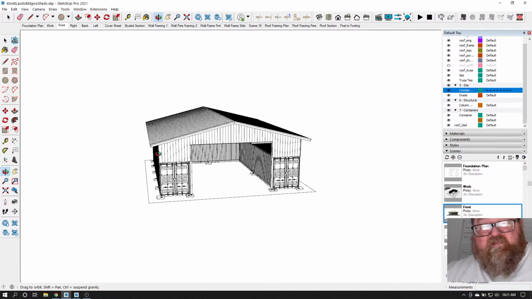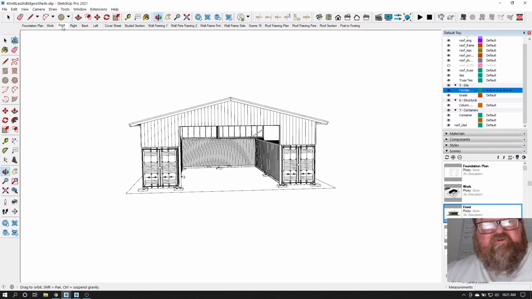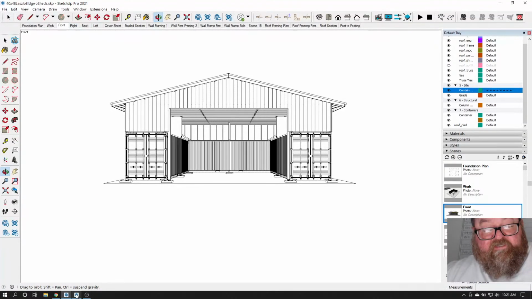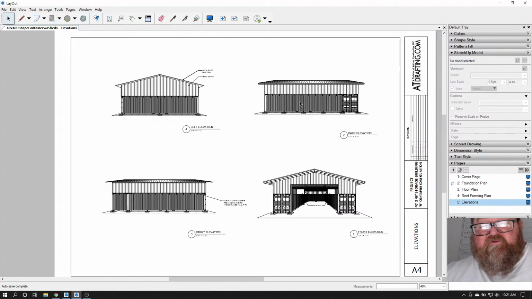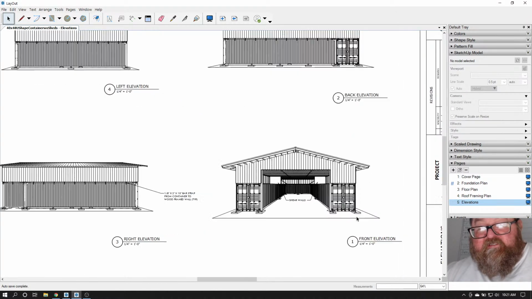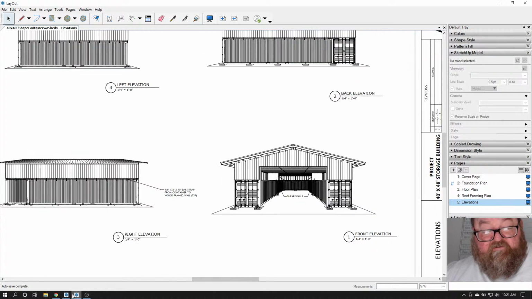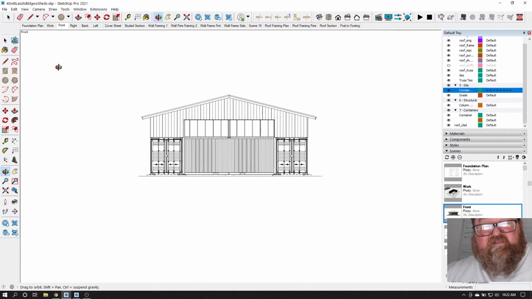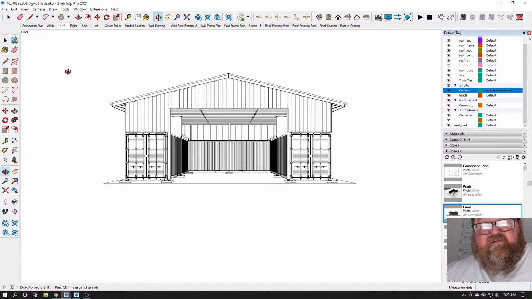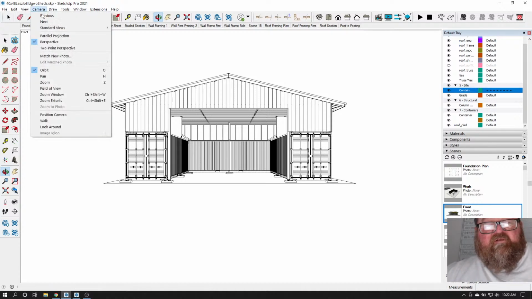So let's see, this is my front view. Traditionally in architecture, you don't show elevations in a perspective mode like this. Normally you would just show a parallel projection like that. It's kind of boring looking, I think. So I go ahead and leave it in that perspective mode.